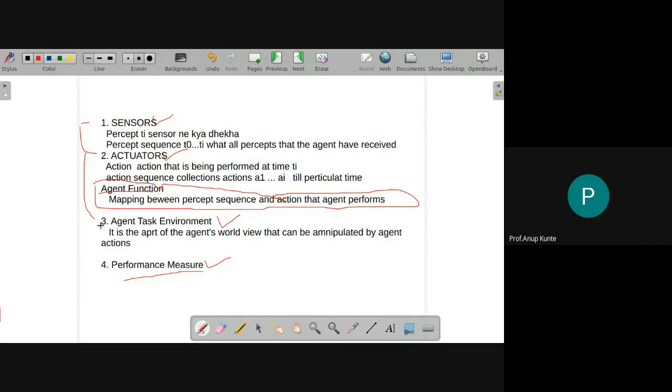So these four components, if I do an analysis of them before I actually try to define the agent function: what are the sensors for a particular problem, what are the actuators in a particular problem, what are the task environment characteristics, and what is the performance measure, how do I define the performance measure, then I will be in a position to define this.